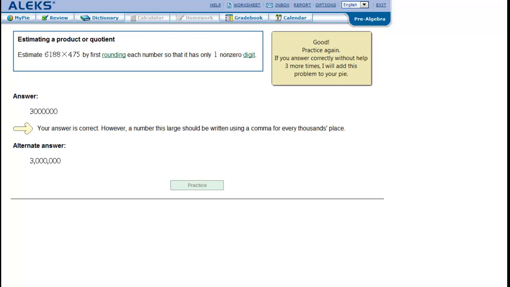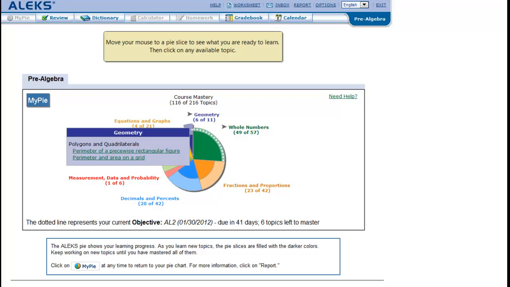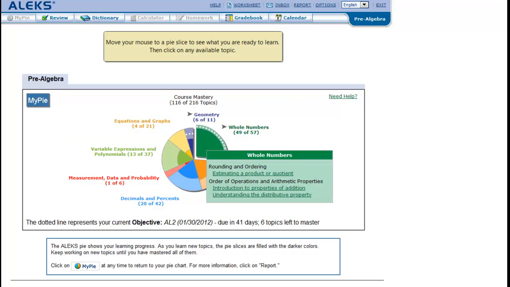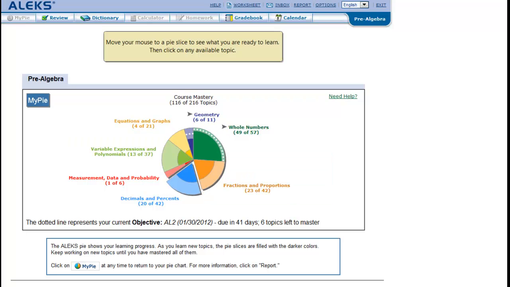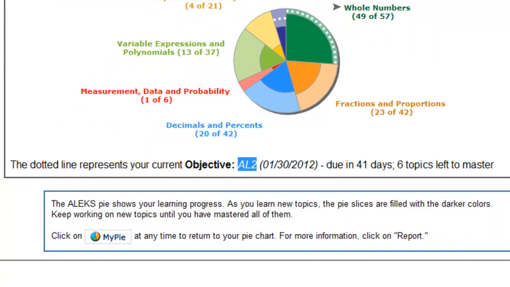I'm going to go back to the pie chart here, and it's going to look a little different than what it looked like before. Okay, so now when I look at my pie chart, first off, there's this dotted line showing on my pie chart now, whereas before I just had the dark and the light sections. The dotted line tells you the current assignment, the things you need to work on. So as of right now, I need to finish geometry and whole numbers up to that dotted line. Okay, down at the bottom of your pie chart, it tells you what the lesson is.